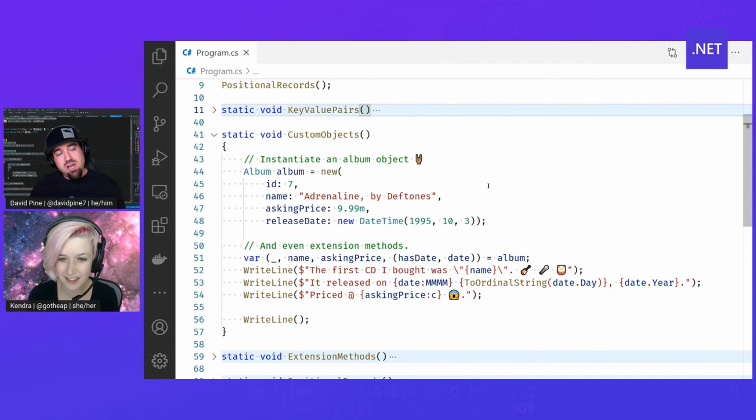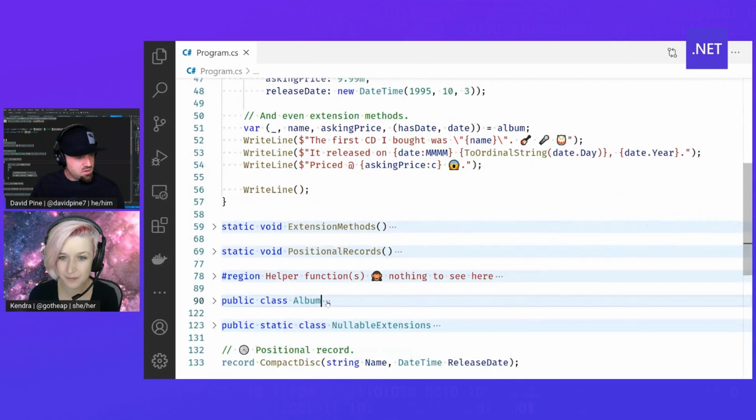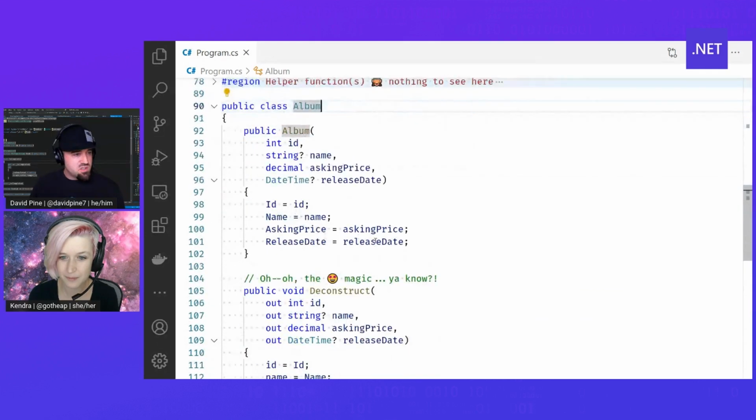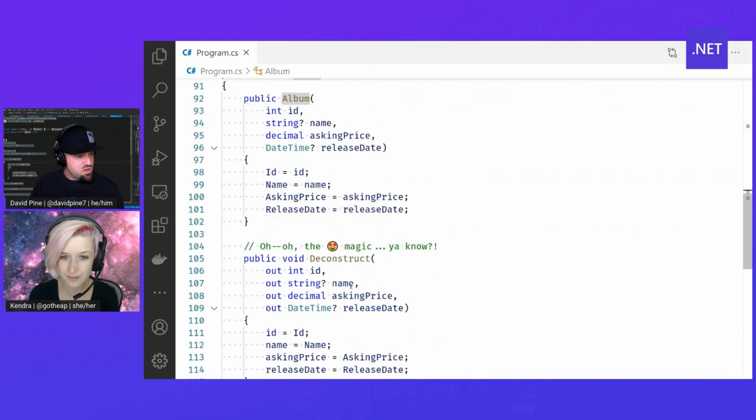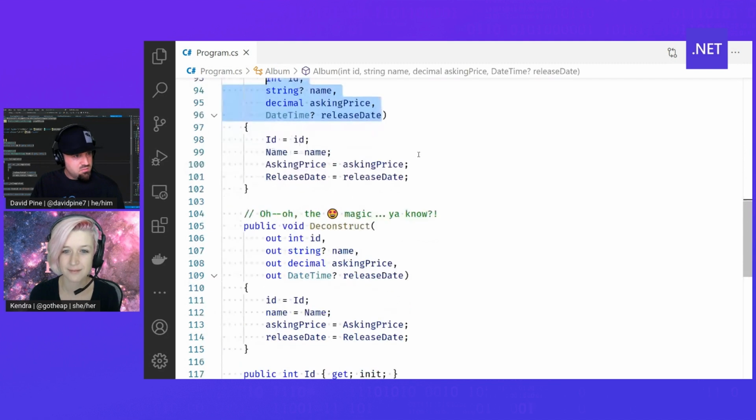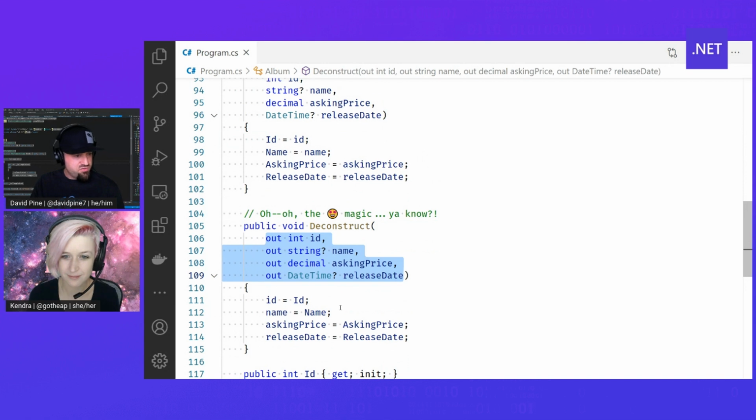Absolutely. So now we're going to have a custom object. We define an album, and the album takes an ID, a name, an asking price, and a release date. That album is defined down here as a class, and you can see the parameters. There's a bit of juxtaposition with the magical deconstruct method. You can see there's a bit of symmetrical parity with the constructor taking these parameters and the out parameters in the deconstruct. So this is just kind of reverse mapping back out.